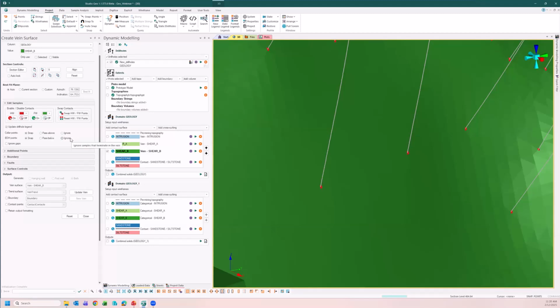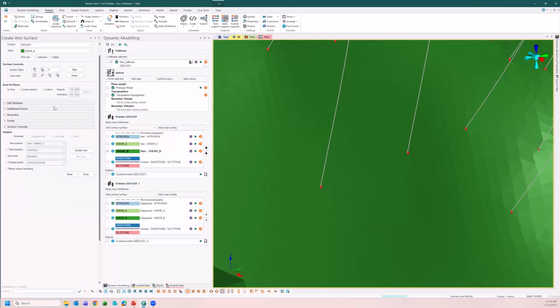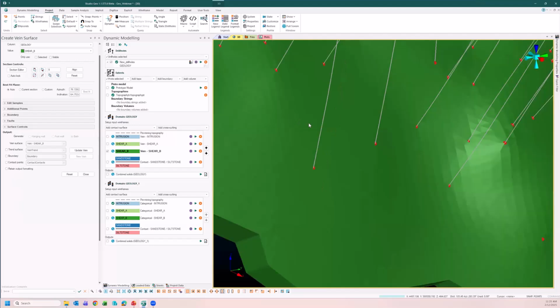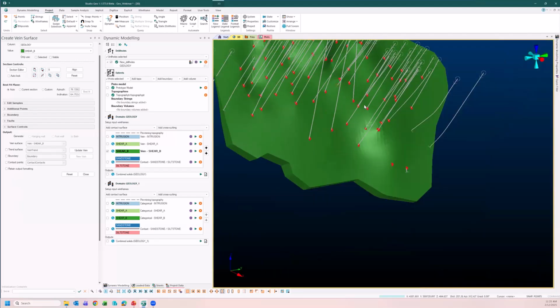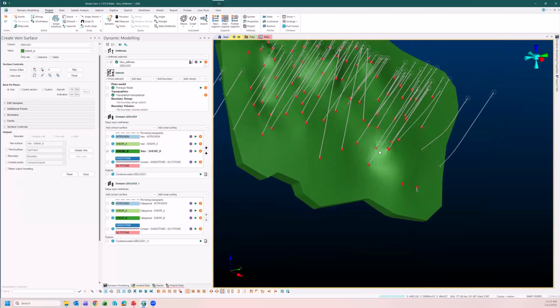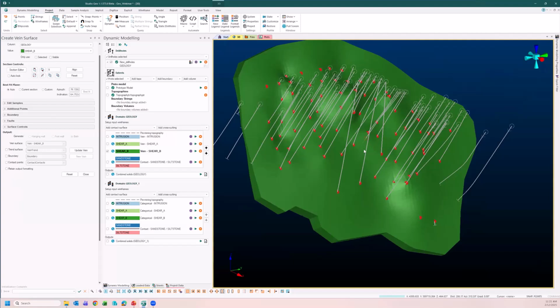We can also just completely ignore. That just means it won't even look at the sample. It's basically like disabling it in here. So that's all the options we have in our edit samples. Fairly basic, but very useful for coming in and helping to smooth out and change a wireframe. Especially useful because when you have a lot of drill data, there's always stuff that has gone wrong during the logging process, so it can be quite useful to turn it on and off.